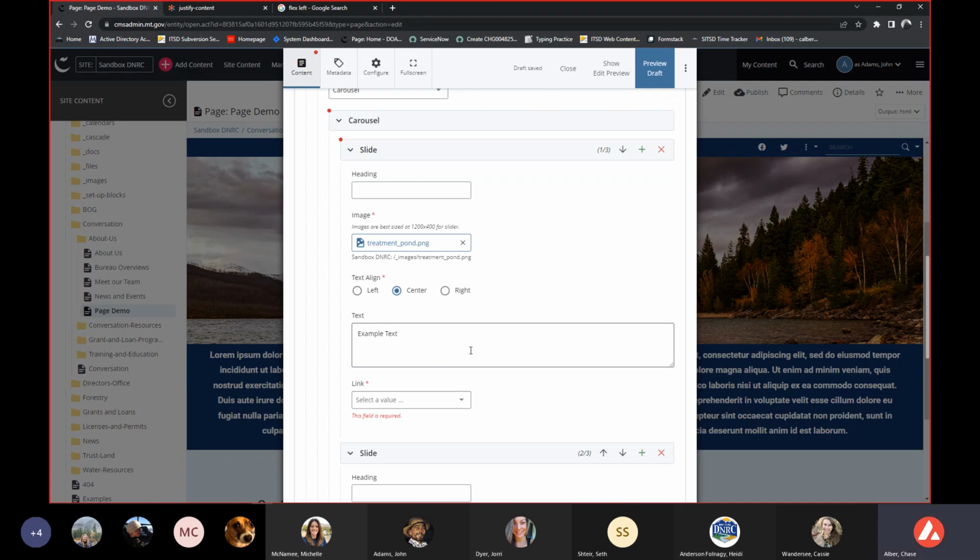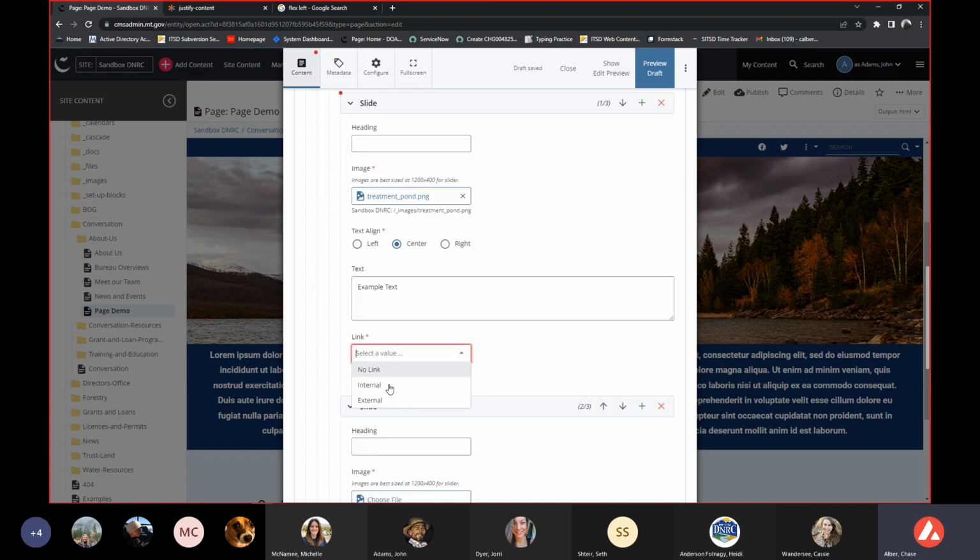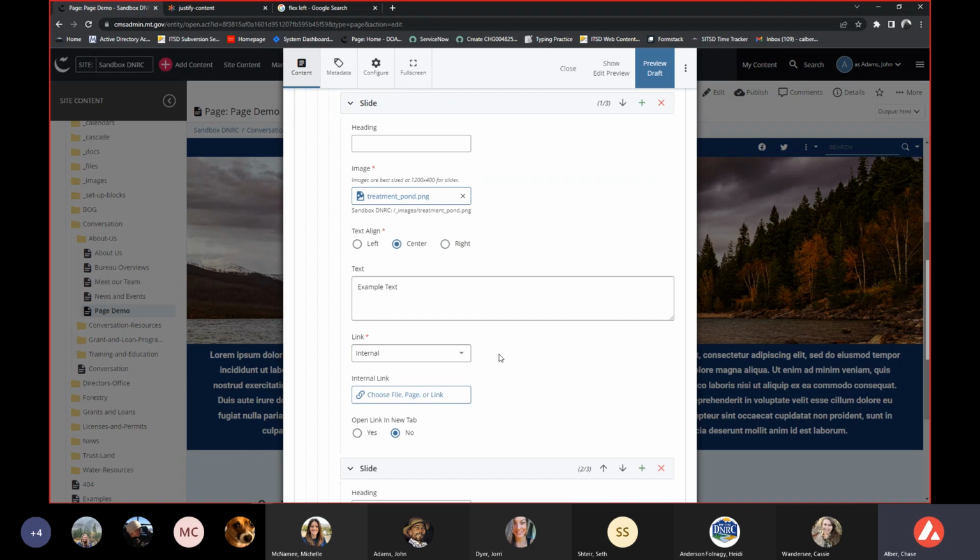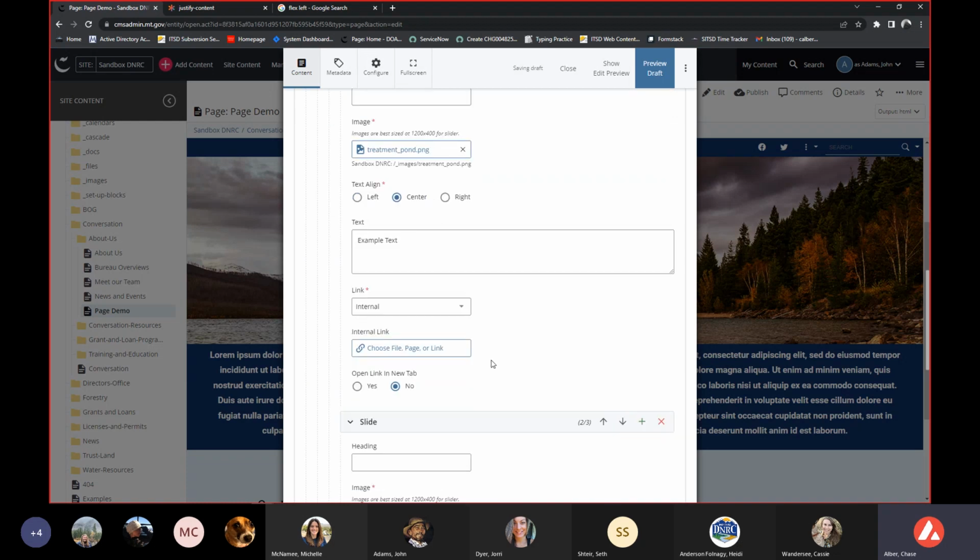Okay. So we're still in this slide for the carousel. We're on our first slide, and I want to have an internal link. An internal link is a link that goes somewhere to a Cascade site, particularly your own site. So if you want to redirect someone to a different department, you can.